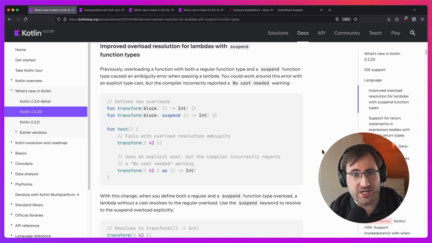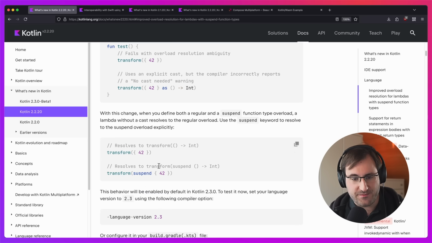And we've also made changes to overload resolution. So now if you have two functions, one of them that takes a suspending lambda and one of them that takes a regular lambda, you can now specify using the suspend modifier which overload you want your code to pick. This again requires your project to be on language level Kotlin 2.3.